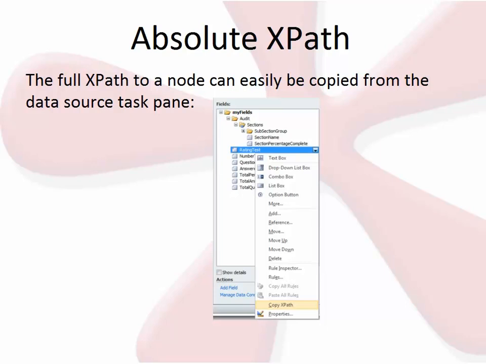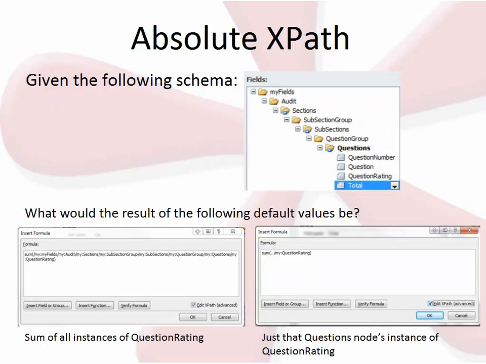If you need the full XPath to a node, you can copy it easily from the data source task pane. This was added in InfoPath 2007, and people who were writing code everywhere rejoiced because it made it very simple for us to get the XPaths when we're selecting nodes programmatically.